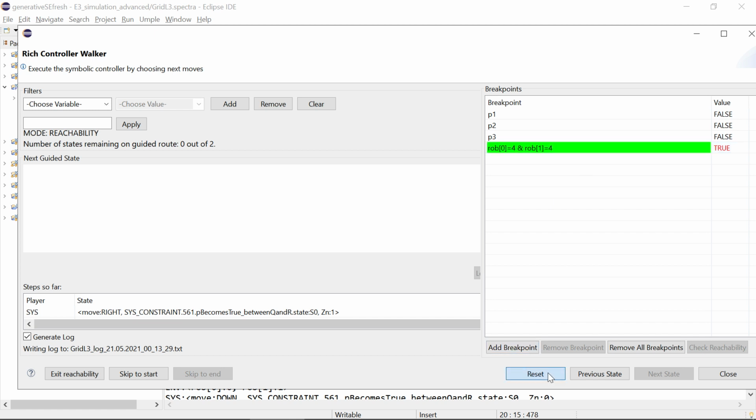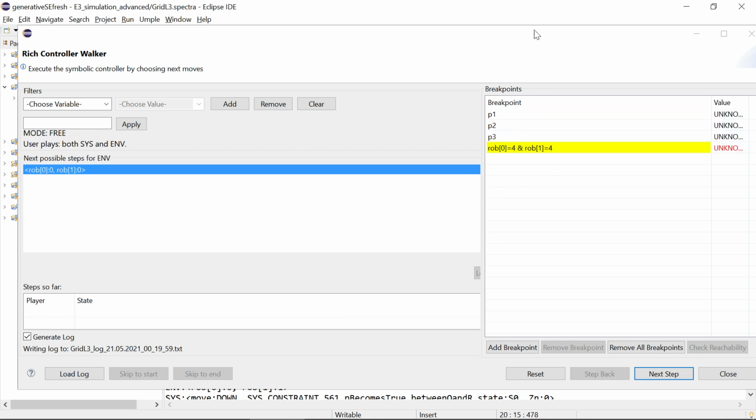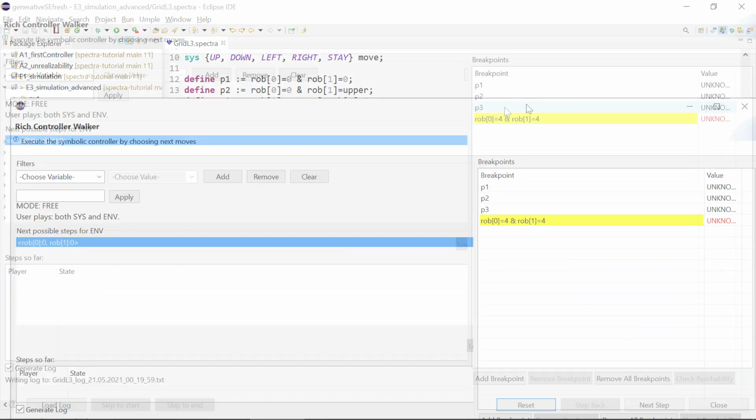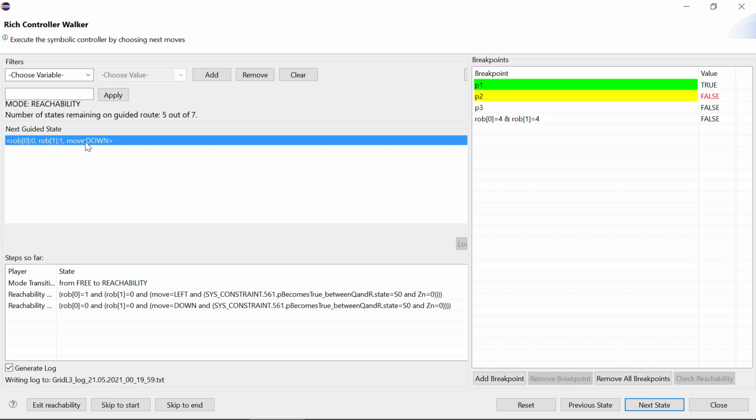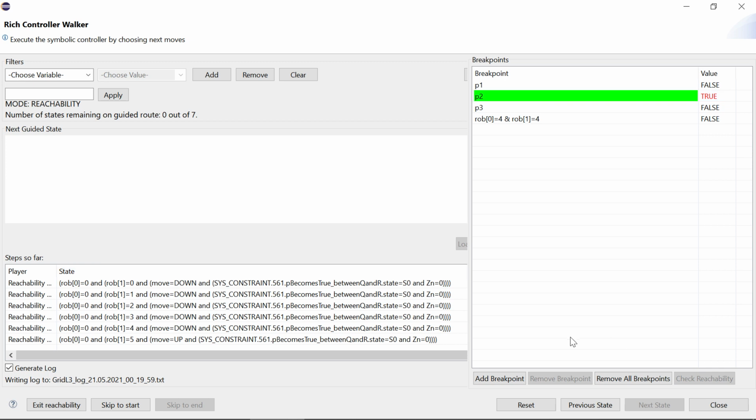But of course, if we want to find out whether we can reach maybe this P2, then we could also go and check reachability for that. So in 7 steps from the initial state, we can reach that. Yep, there we are, we reached it. So these are also ways that we can investigate how the controller works. To sum up, we are able to have these breakpoints to watch what's going on, whether specific expressions are satisfied, and we can also do reachability for the breakpoints to see how we can reach specific states.